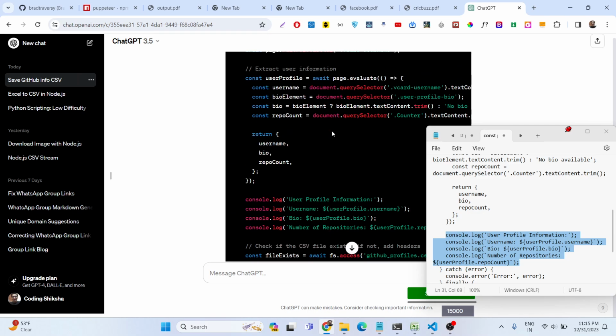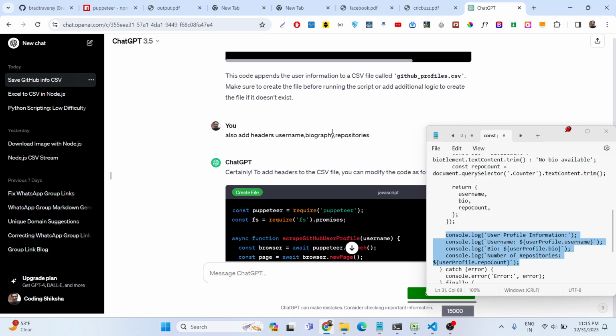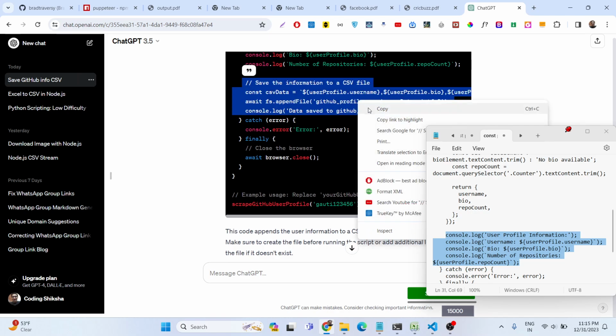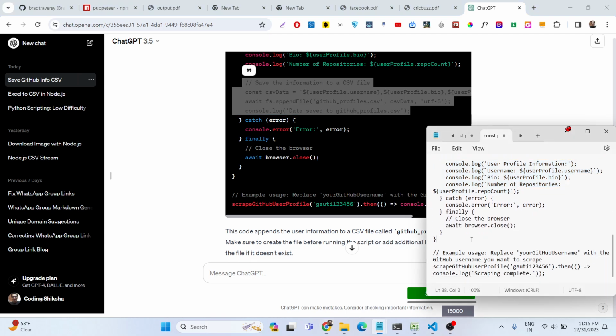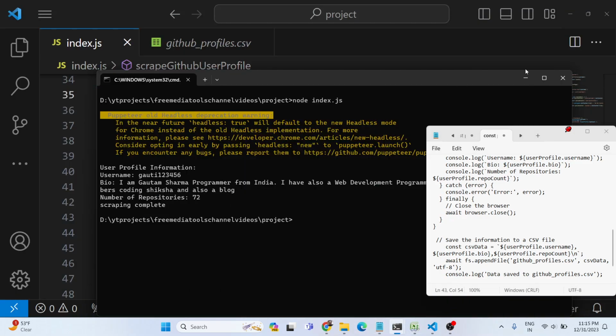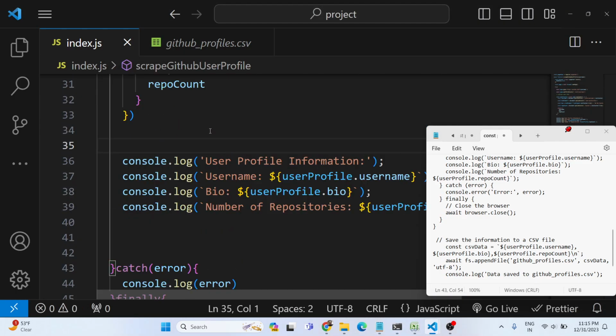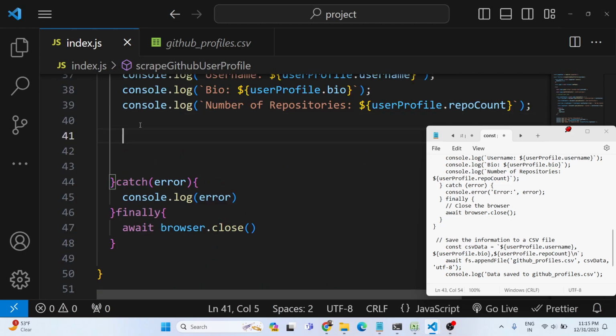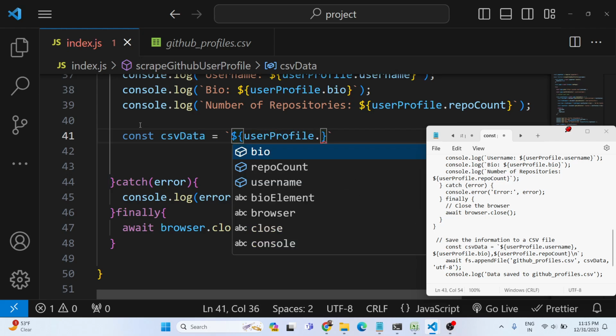So how can we do that? It's pretty easy, guys. We need to simply write this line of code. Let me just use ChatGPT for that. ChatGPT is a very handy tool, guys, where you can simply get some nice little code. So here we will declare a CSV data variable, and we will say here userProfile.username.